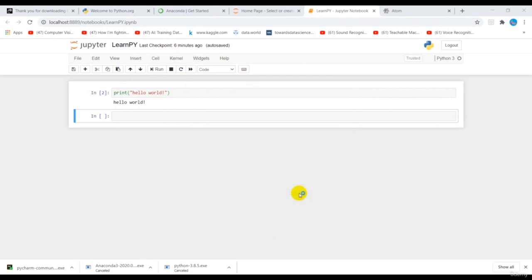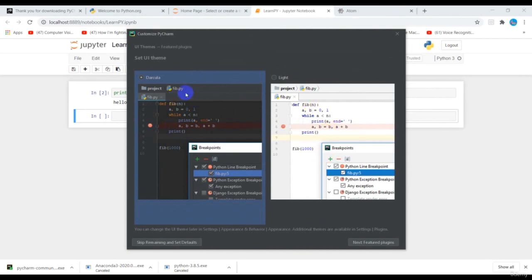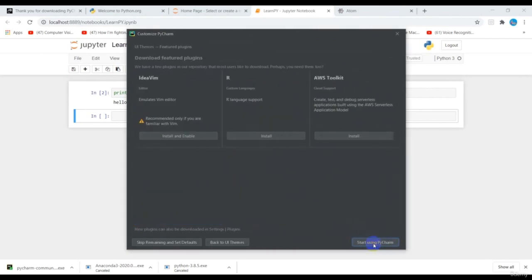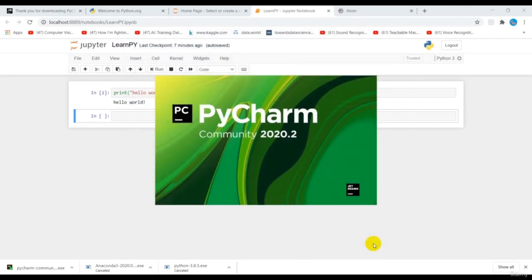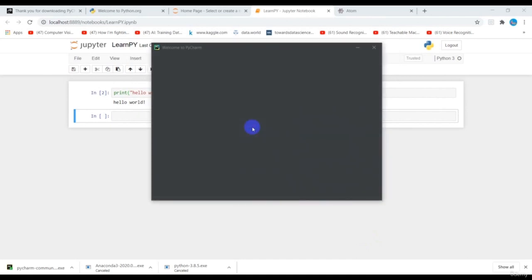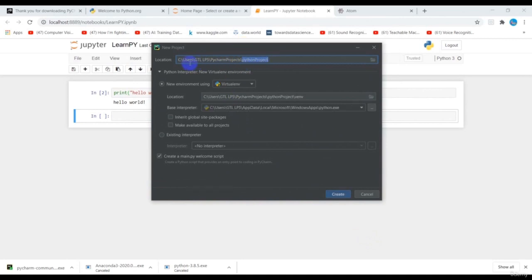Finish. Okay, so you can decide to choose your theme. I'm going to go for Dracula. And just go straight and start using PyCharm. Click on new project and then location, PyCharm project, Python project. Okay, have virtual env. Create.